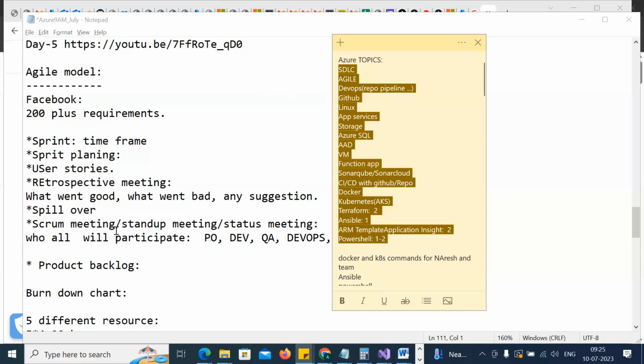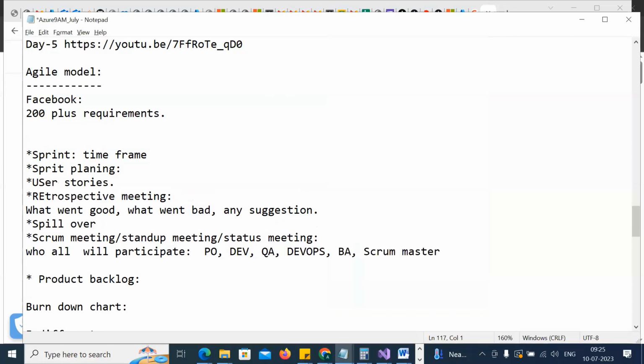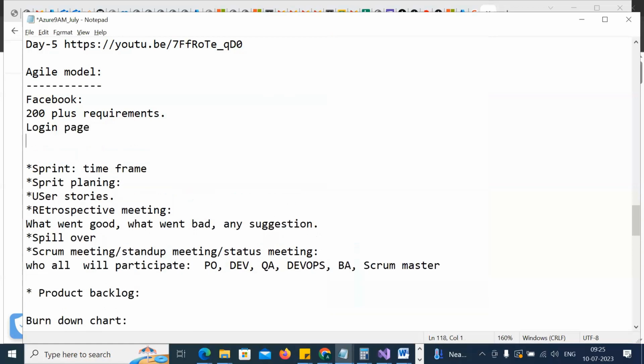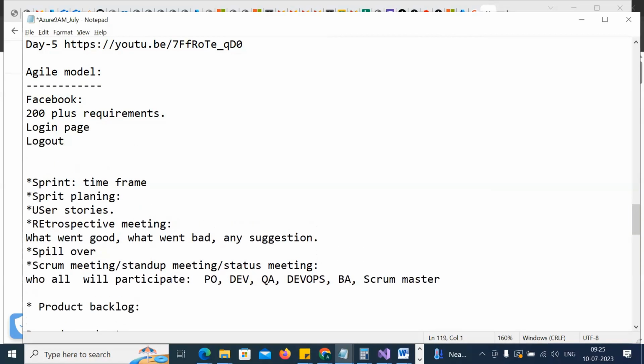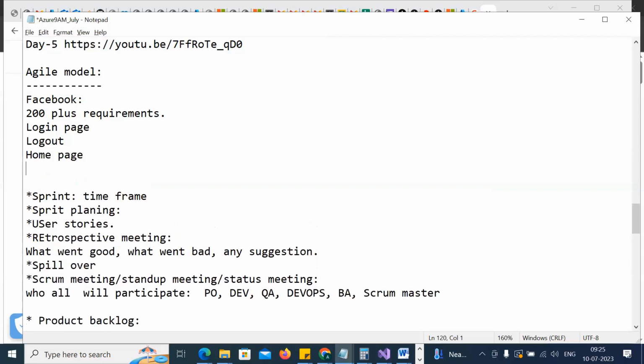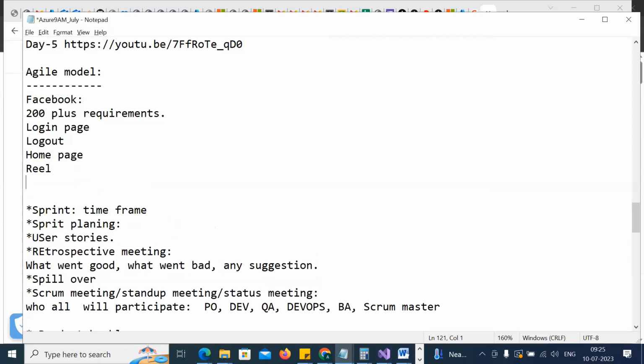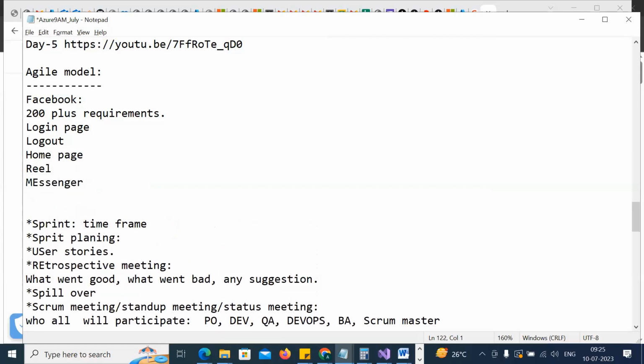So see, understand that. Let's say that we have a login page, right? We have a logout page also. We have a home page also. We have a cart. No, we are discussing Facebook, right? We have reels also. We have Messenger also, right? We have something like a Marketplace also, right? Yeah, Marketplace. So tell me, out of this, if there is a very first sprint, let's say we are starting with the first sprint today, what should I pick up? Shall I pick up the Marketplace and do it?